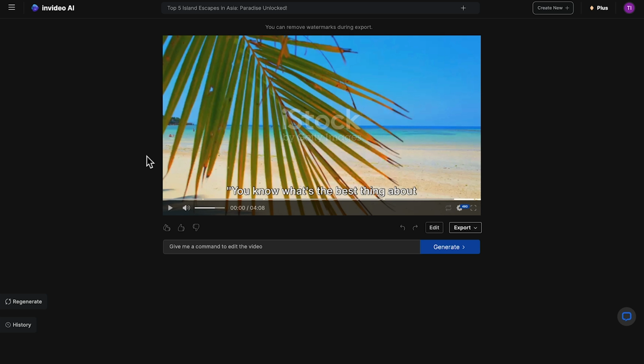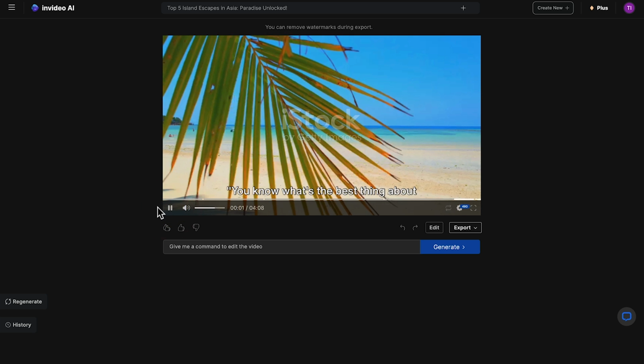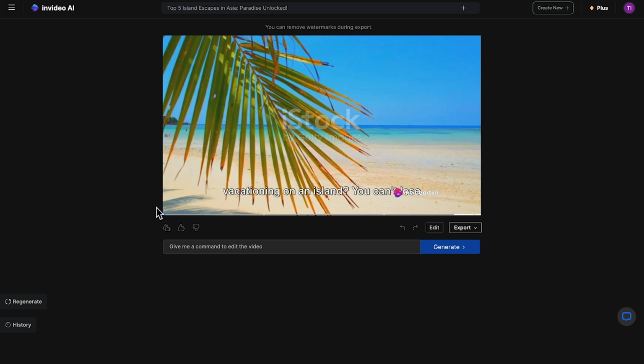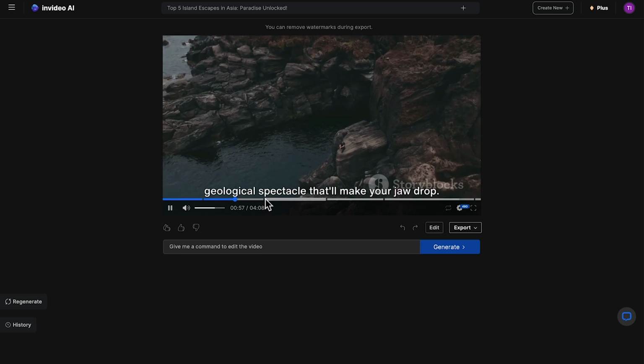You know what's the best thing about vacationing on an island? Longest lava tube.